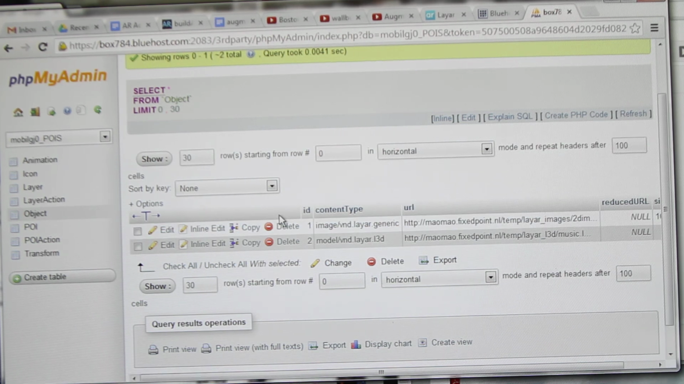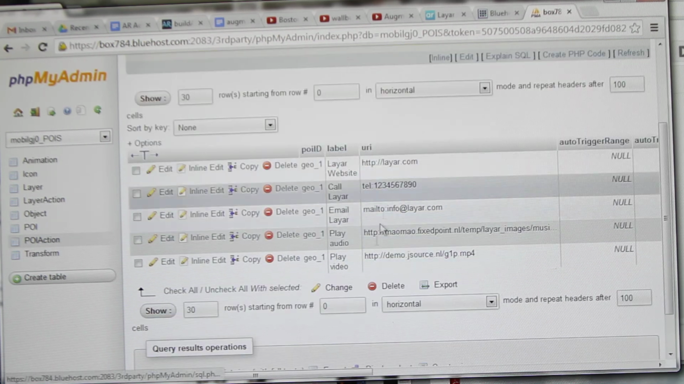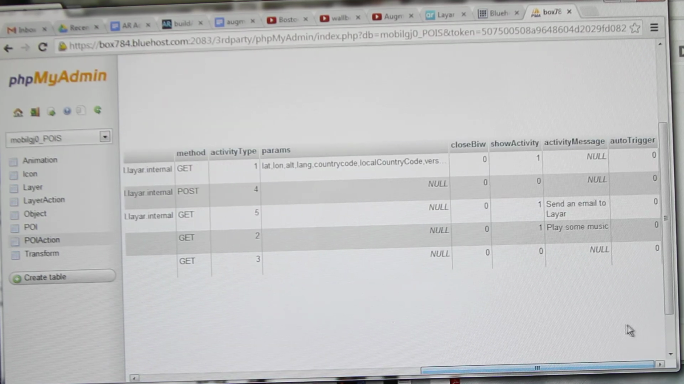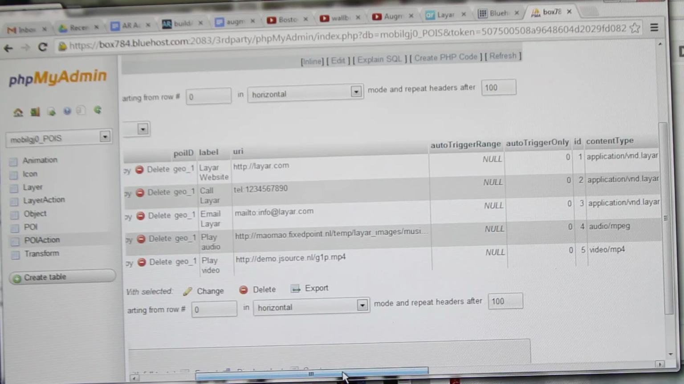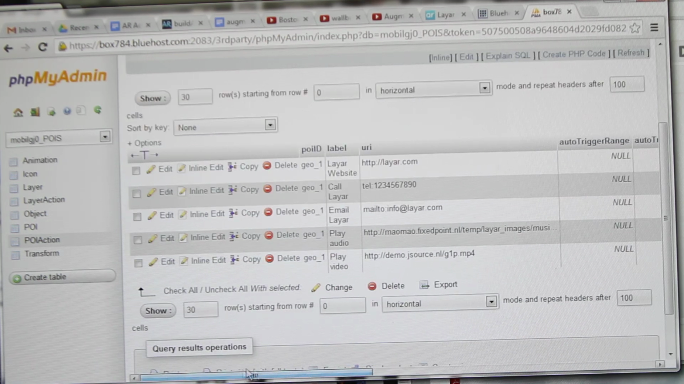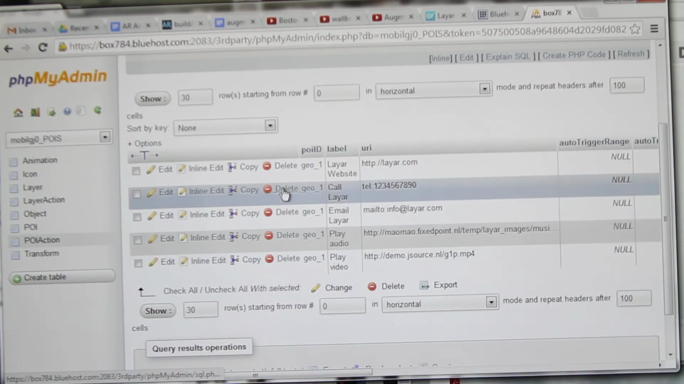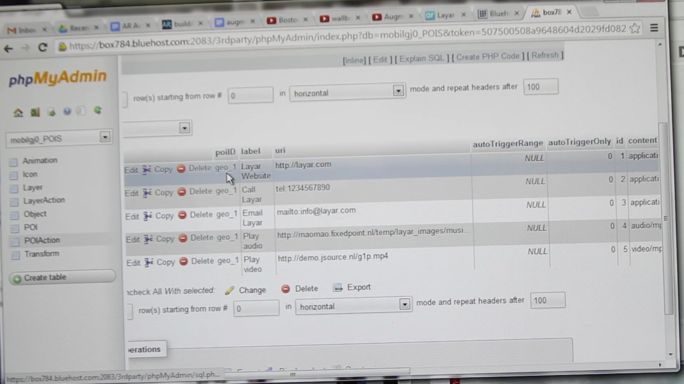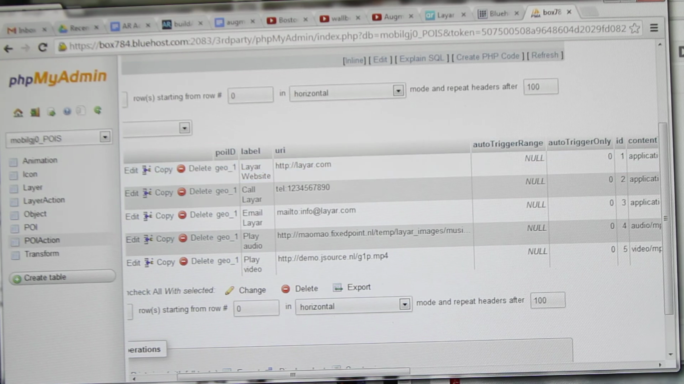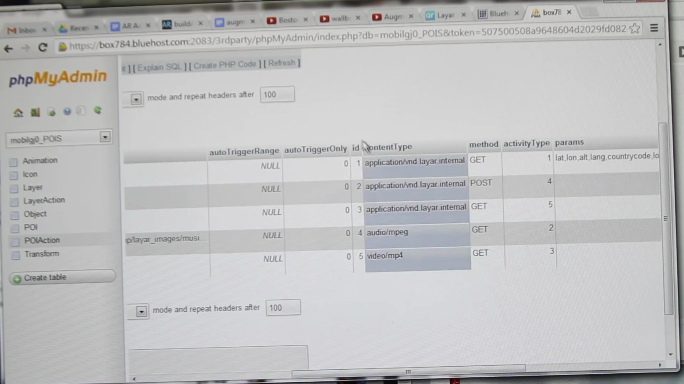Now, next thing you need to do, like you can check out the POI action form. This has like the most number of pages, entries yet. As you can see, this is when the server receives the POI, this is what is sent back. Like you can see, POI ID is GO_1. You've got the label, you've got the URI, then you've got the ID.